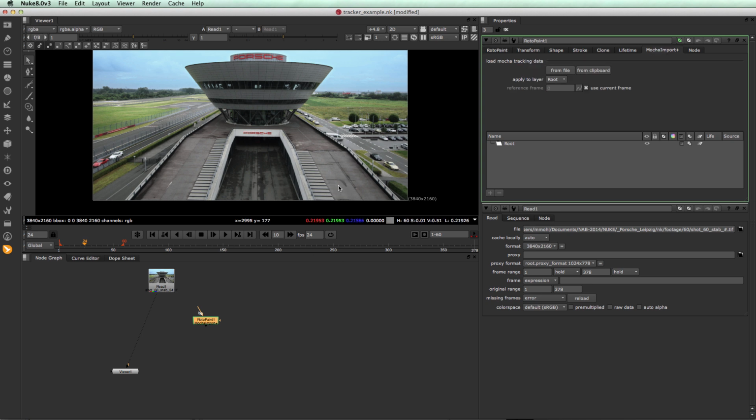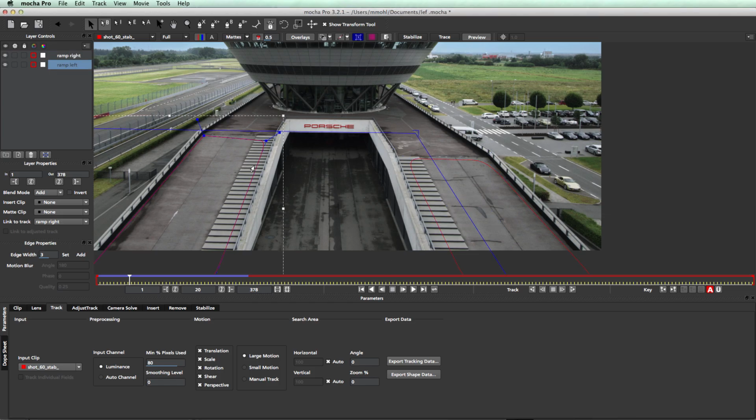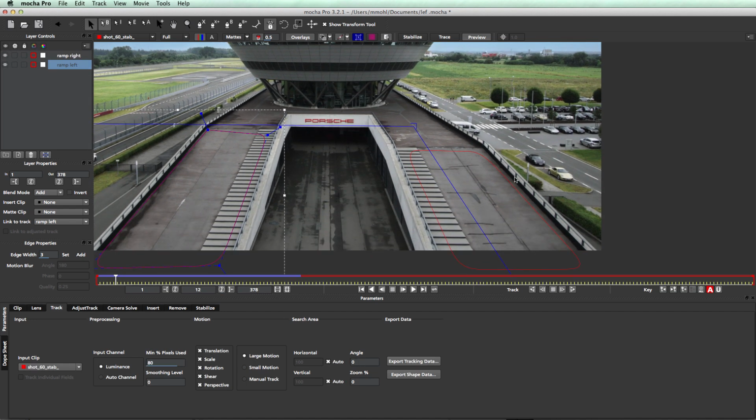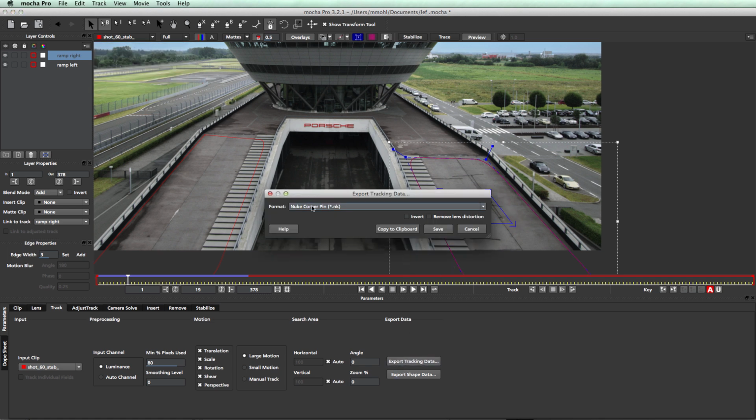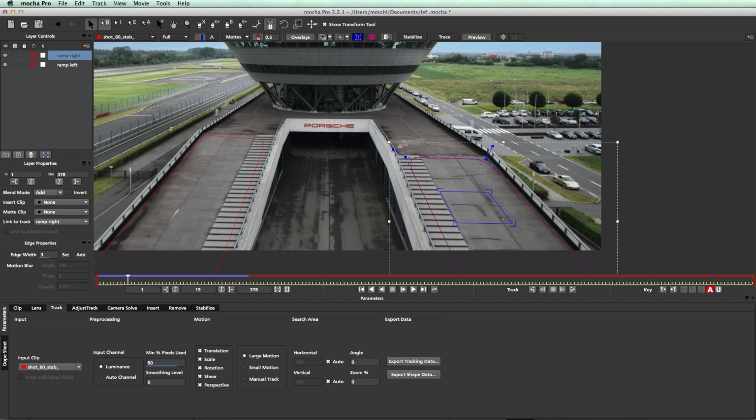And let's say we want to do some roto and some painting job on this layer or on this road here. And in Mocha, I have already tracked this, but I also have a second track for this road here on the left. Here's the one track, here is the other track. And let's say we want to use both of them in our roto node. So I first export the tracking data for the right one, and for these functions actually it doesn't matter at all how you set here this blue surface rectangle, it just matters what you tracked. We export the tracking data with NUKE corner pin selected, copy it to the clipboard and go back to NUKE.